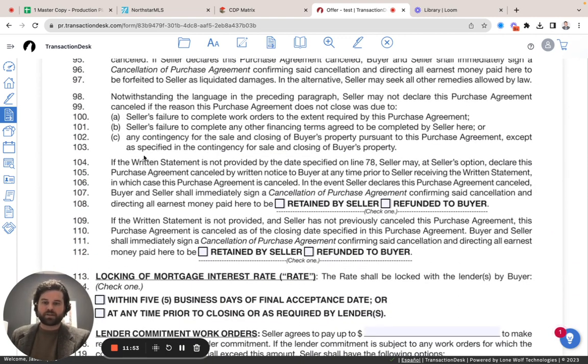Now, this addresses what happens. Again, it's a little redundant, right? These were some new checkboxes that were added. So this just sort of reiterates, if that written statement date is not provided by, or the commitment letter, it says the written statement, commitment letter, two phrases that are interchangeable. If the written statement is not provided by this specific date, the sellers may, at their option, declare this purchase agreement canceled by written notice. That's what we discussed, right? In this case, it's canceled.